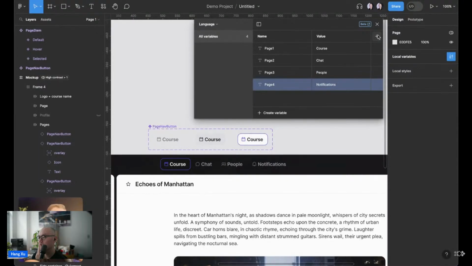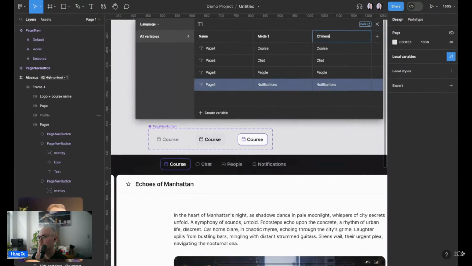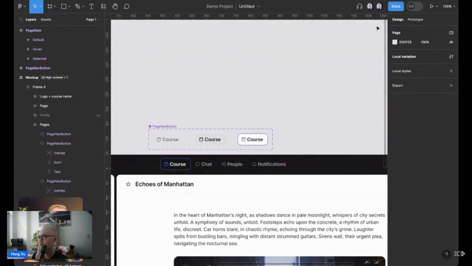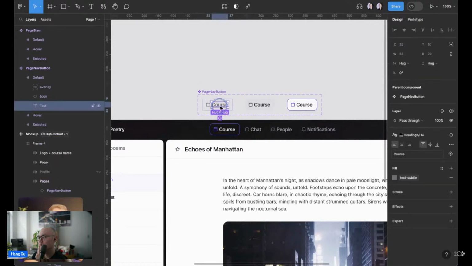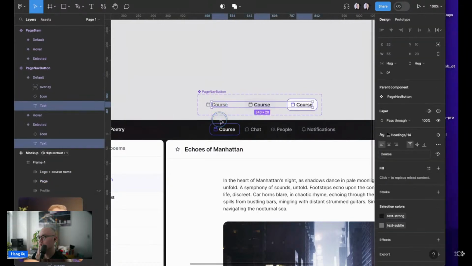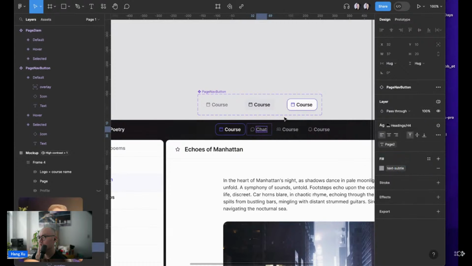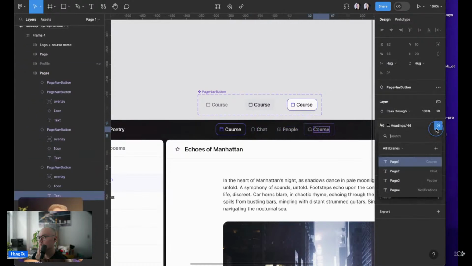But then what you can do from here is create a new mode. And I'm actually going to make this Chinese and this English. Now, hopefully Google Translate did not let me down, but let's see how this works in practice. The first thing I have to do is bind these variables to the specific text elements in Figma. So if I select all of these labels here, now you'll see this apply variable icon is present in the text box. If I click on this, I can turn them all into page 1, which is going to immediately override everything down here. And I'll come in and just connect page 2, page 3, and finally page 4.